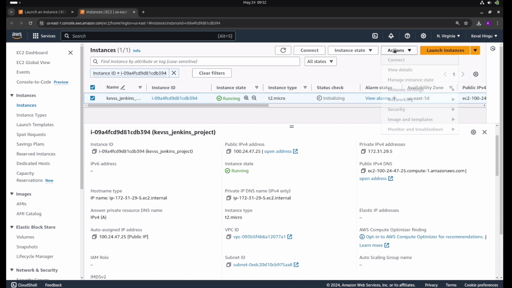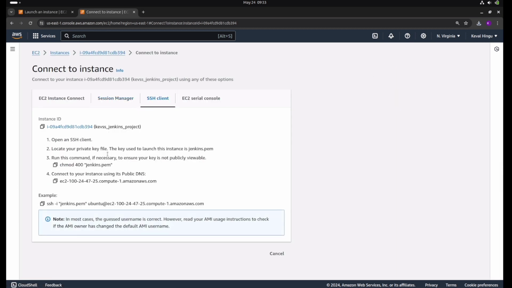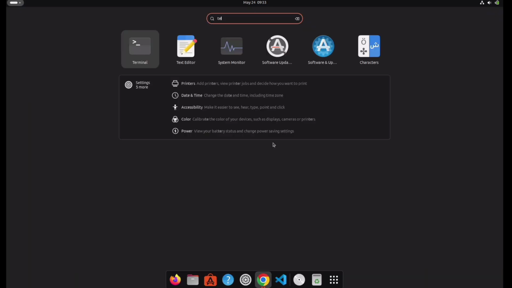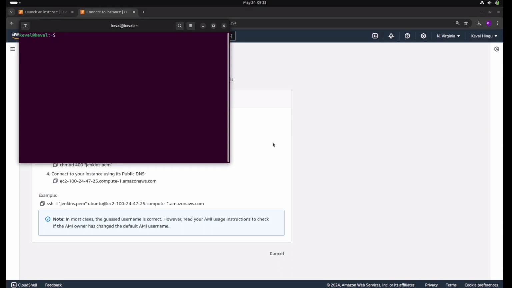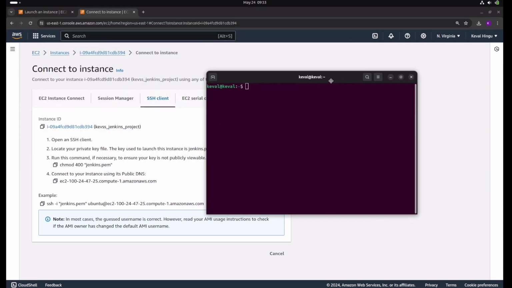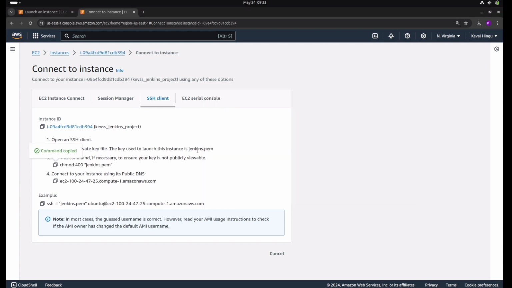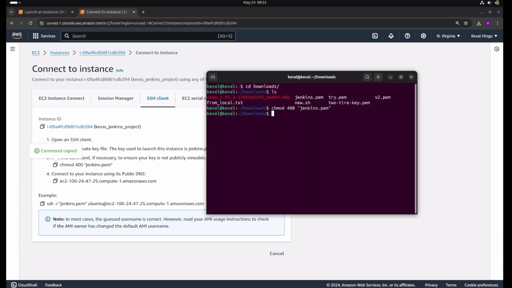So we are going to connect to that instance, connect by SSH. Copy this command and go to the terminal. I have downloaded the file into Downloads, so I want to go to that directory. So cd, then Downloads. Now if I do ls, I can see where my Jenkins file is, here, jenkins.pem. So I have to run this command over here.